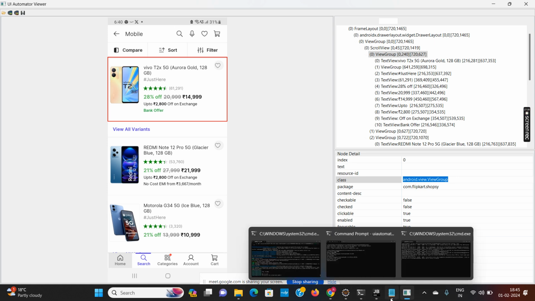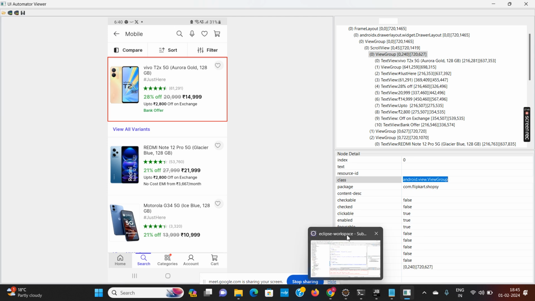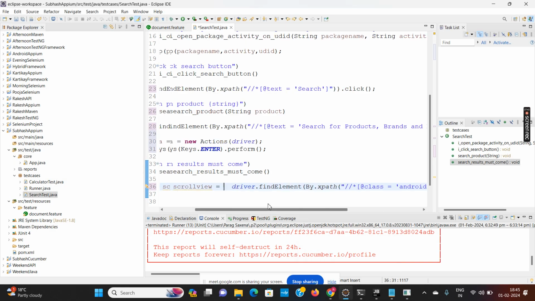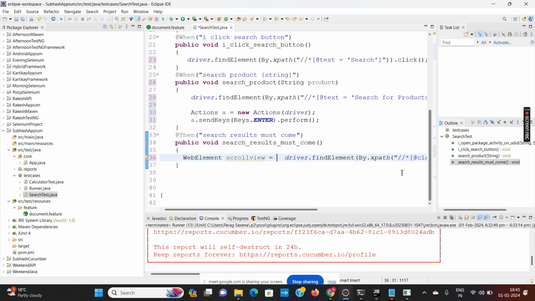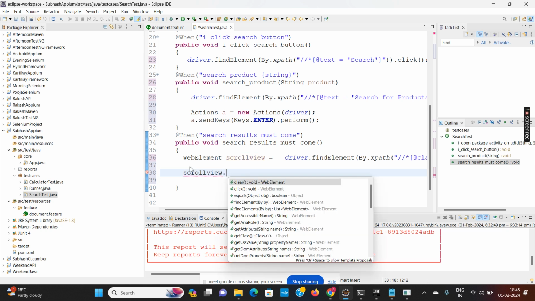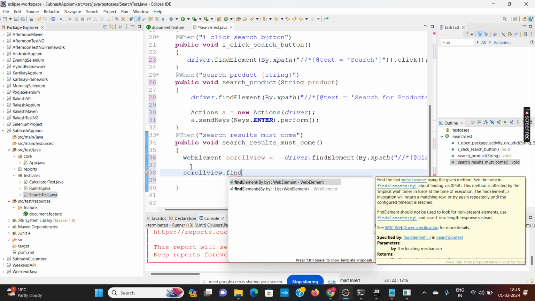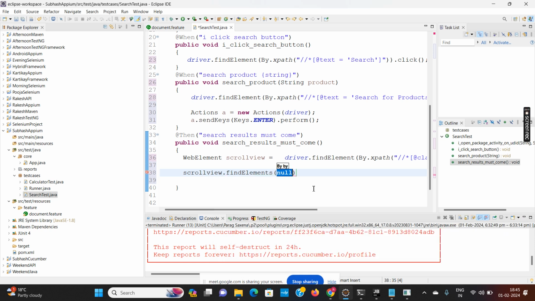So again, inside this scroll view, I will be finding the element inside the element, scroll view dot find elements, because I will be getting multiple elements as a list.